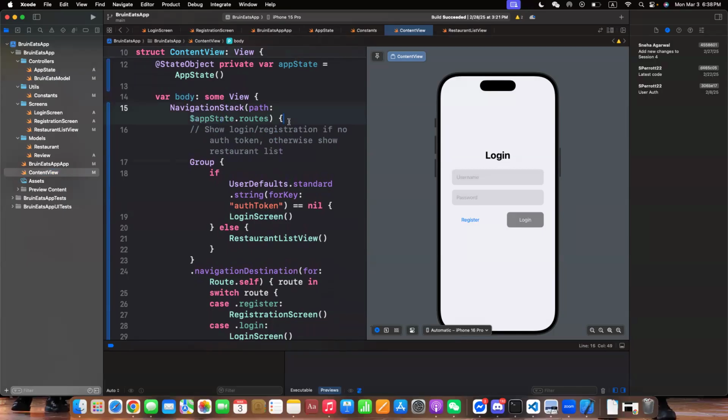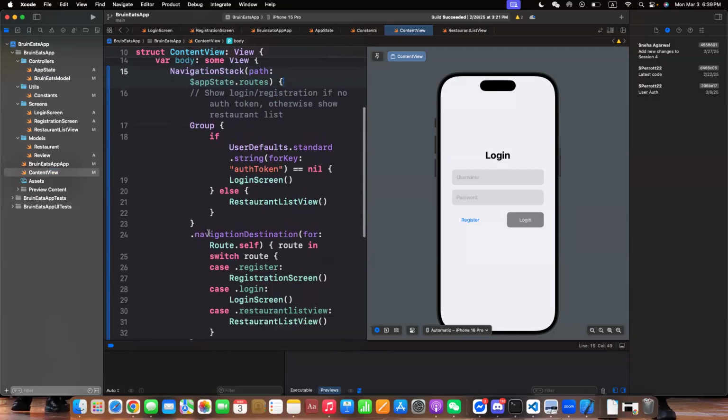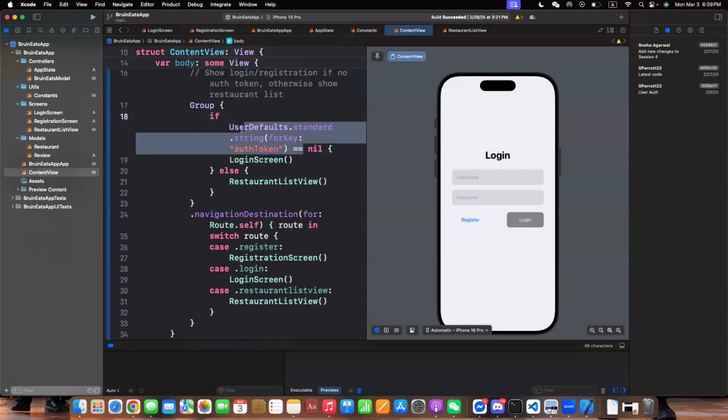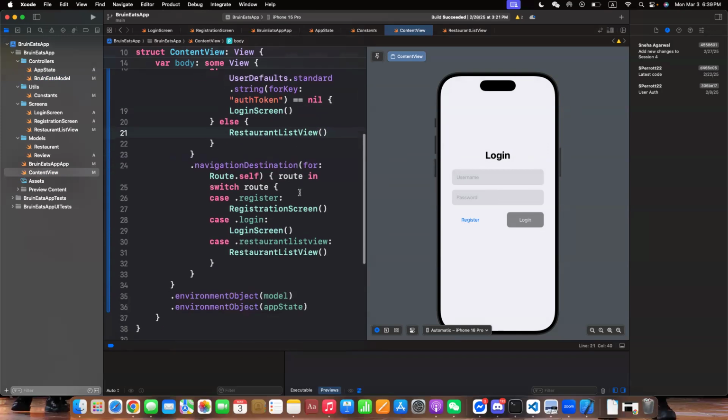So it's very similar to the previous example code that I showed before. Actually, this is the exact same code. But anyways, here we have this group, and it's saying that if we don't have an auth token, we want to bring the users to the login screen. Otherwise, we'll be at the restaurant list view. So you can see if I don't have an auth token here, I'll be at the login. Otherwise, if I have an auth token, I'll be taken to the restaurant list view.